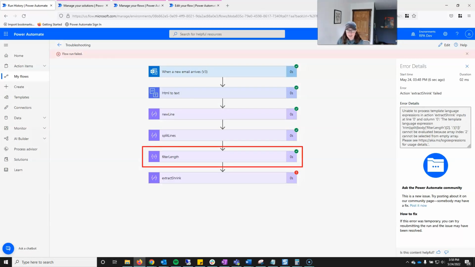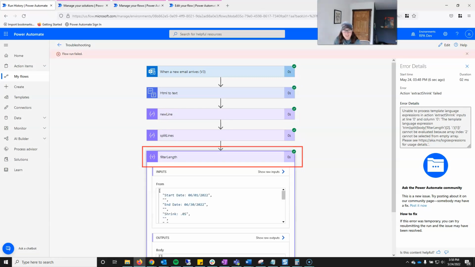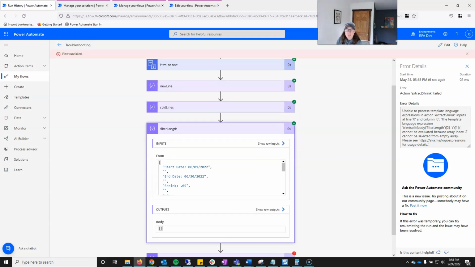Here I'm using an array filter, and this is where it gets kind of interesting. So what I did in this step was I wrote an expression that said, look at the length of each of the lines. If the line length is greater than zero, I want to keep it. If the line length is not greater than zero, I want to get rid of it, which is essentially how I get rid of blank lines.